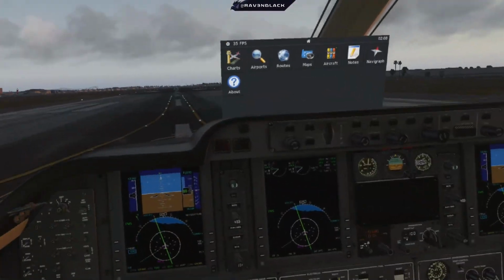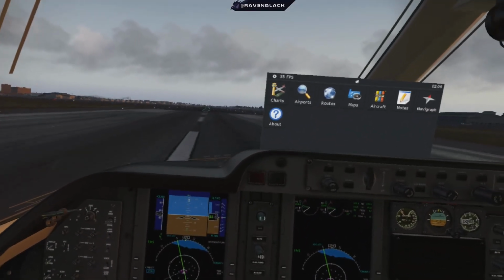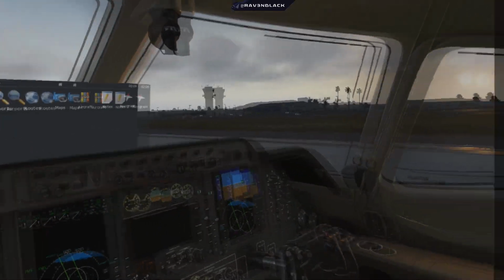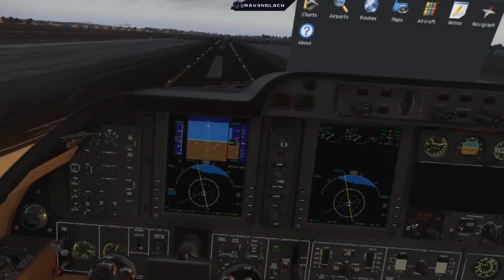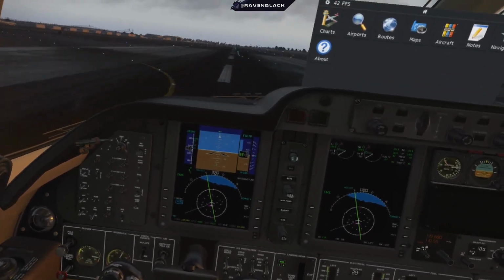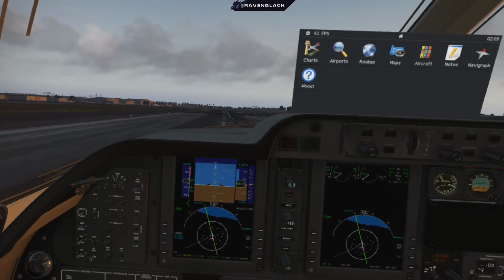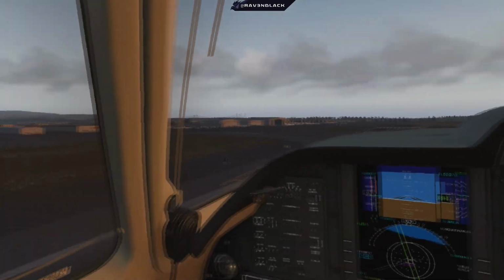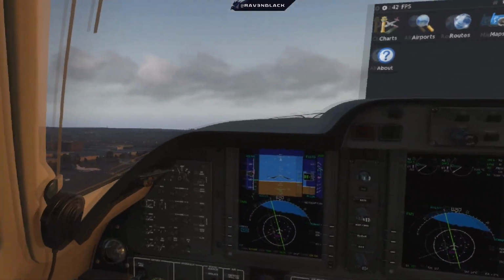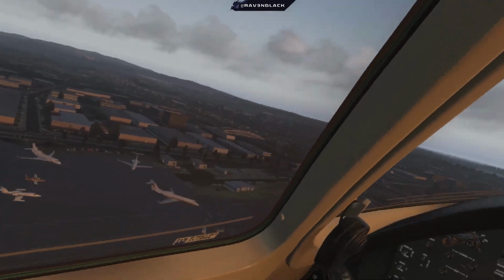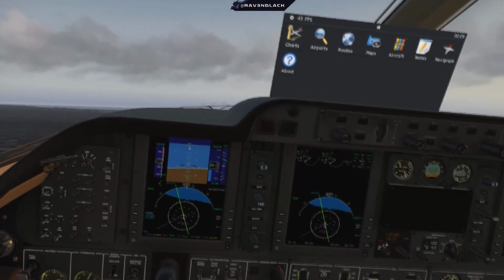Oh, I probably should put the flaps down first. Okay. But yeah, there's nothing like it. Nothing like flying in VR at 100 and hopefully 20 knots. Rotate. Yeah, this experience is just great. You can see all the planes and stuff that are around this airport, which is why it runs so slow.